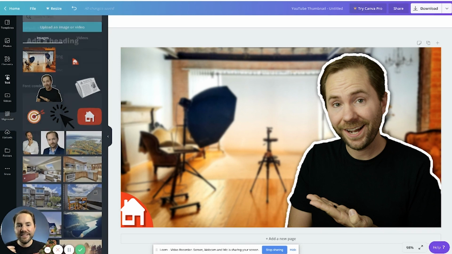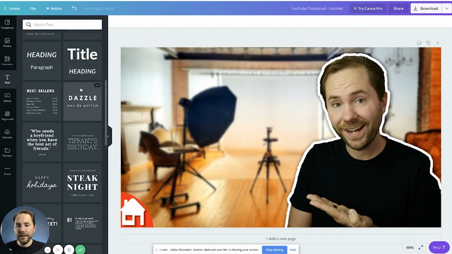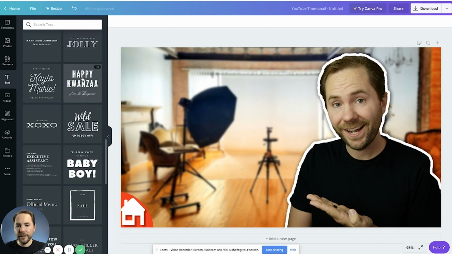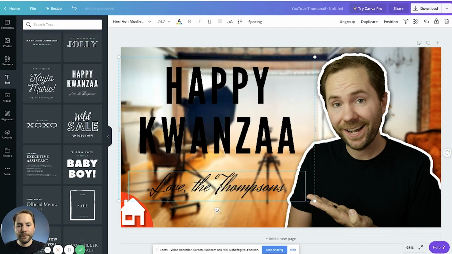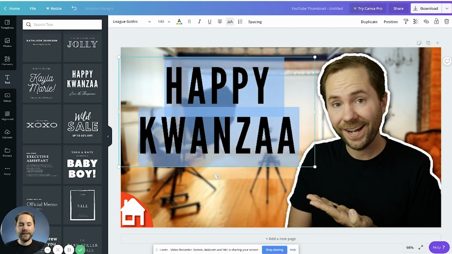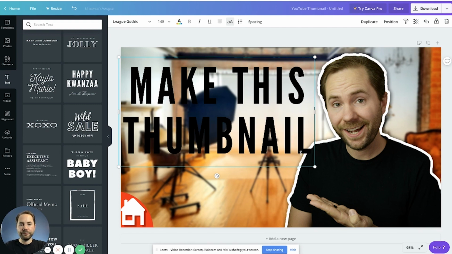Next thing I need is some text. Now you can just choose a headline here and then choose the font yourself, or you can scroll through and pick a template here. I'm gonna go with this one right here. And I don't really want this bottom part, so I'm gonna click on it, hit delete. And let's go ahead and change this text to make this thumbnail.